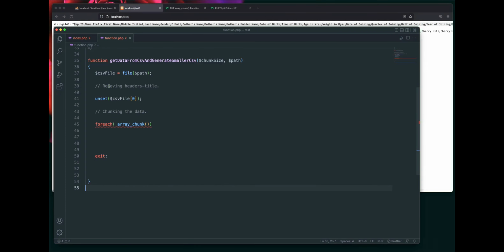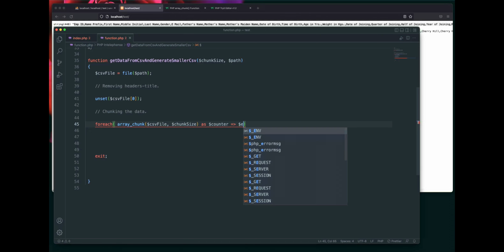So we're going to pass the array, which is the CSV file data. I copy this, paste here, and then the number. The number is going to be the chunk size that we are passing in this function, so that's 1,000. It is going to return us 1,000 records each time, so we can loop through those records. Here I say as, and then I put a counter here, and then $eachChunk.